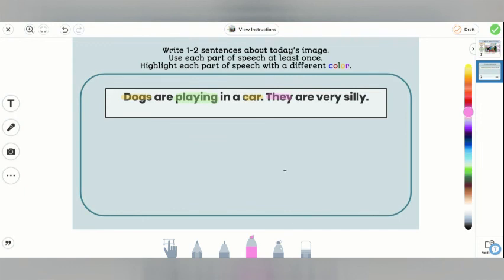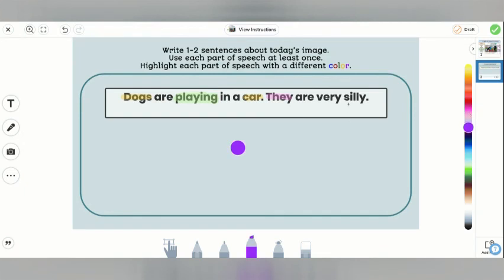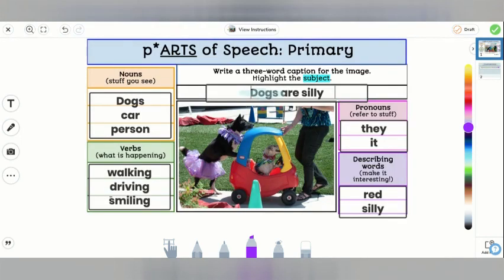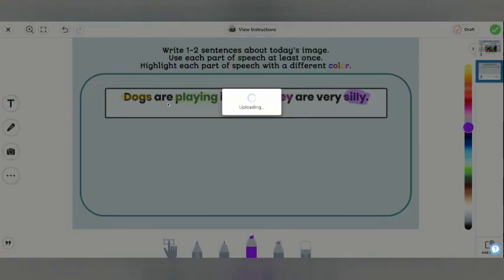And then describing words. What color were our describing words? Purple. So I'm going to get purple. Silly is definitely what they're like. Right? Okay. So I filled in my whole word bank with words that are about the picture. And then on the second page, I wrote a little story about the picture using the words that we came up with. And I highlighted each part of speech a different color. I think that means I'm done. I'm going to go ahead and click the green check to turn it in.